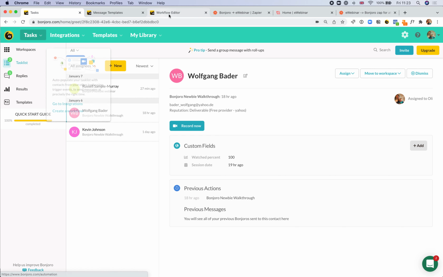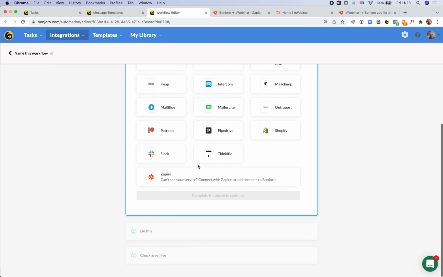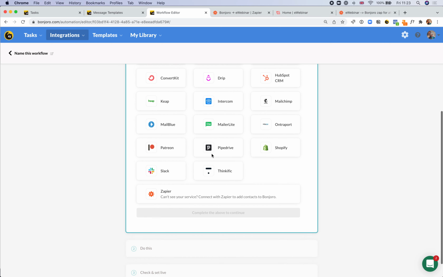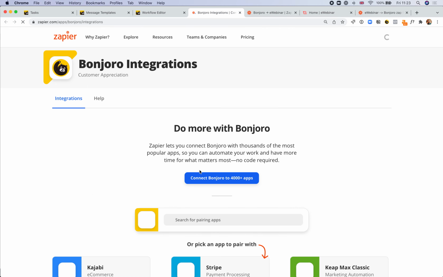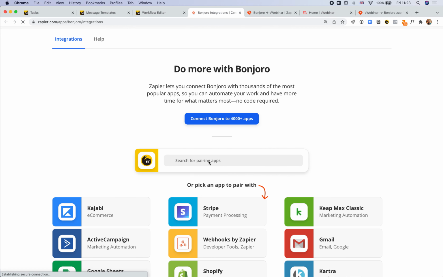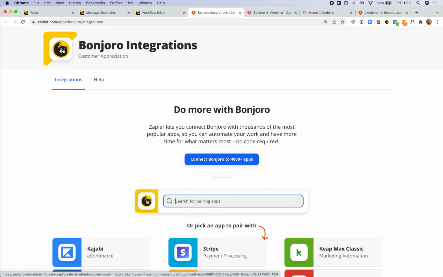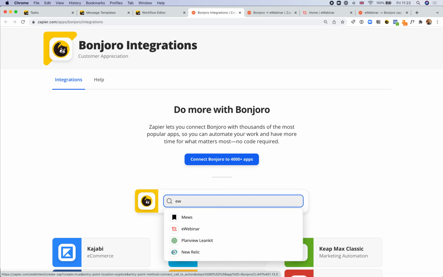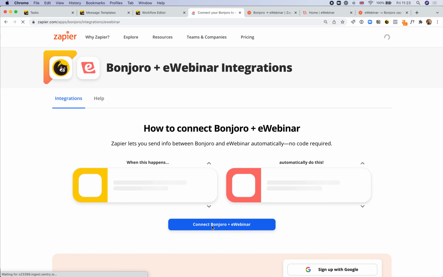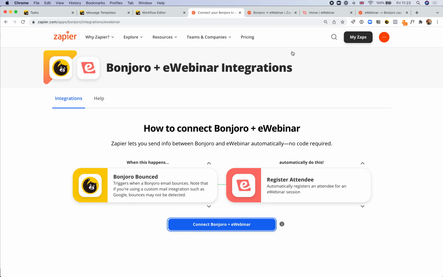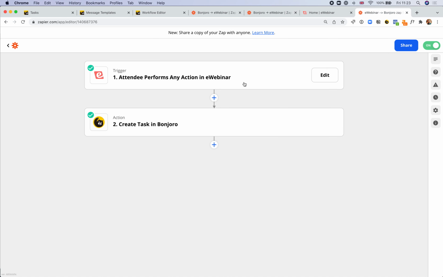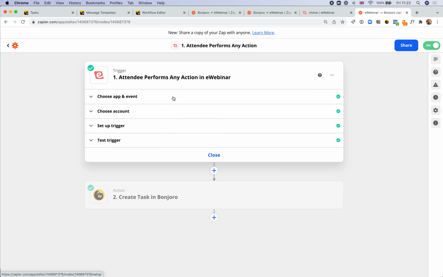So click on integrations, it'll take you into this workflow editor. Click on Zapier. We don't have a direct integration with eWebinar, but we do integrate via Zapier. So click on Zapier, it'll load up this page, and then you just need to type eWebinar into this little section here. eWebinar is here. Select it and then click Connect Bonjoro to eWebinar. That'll bring you through to a page that looks just like this. So then run through these steps. This is basically creating a Zap to pull through your webinar attendees into Bonjoro.